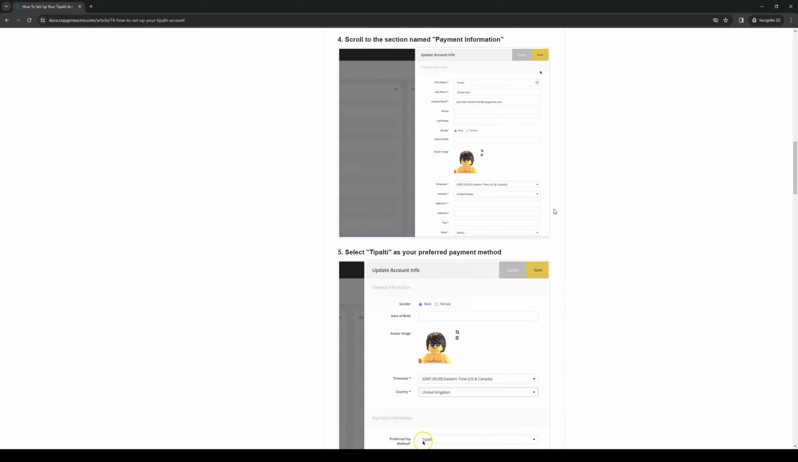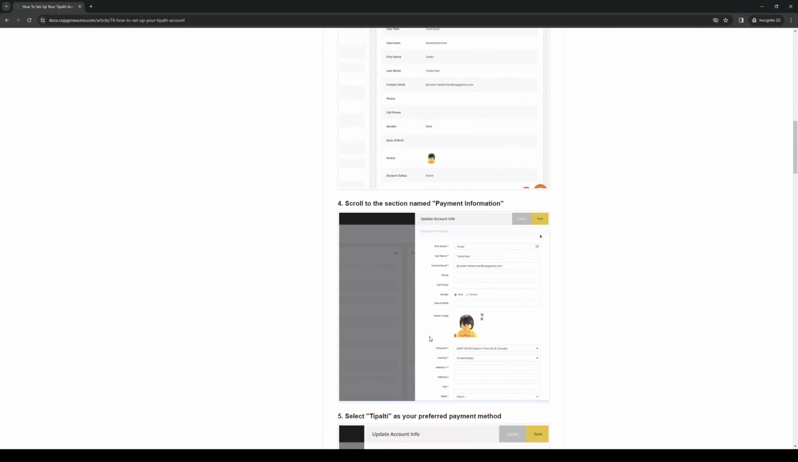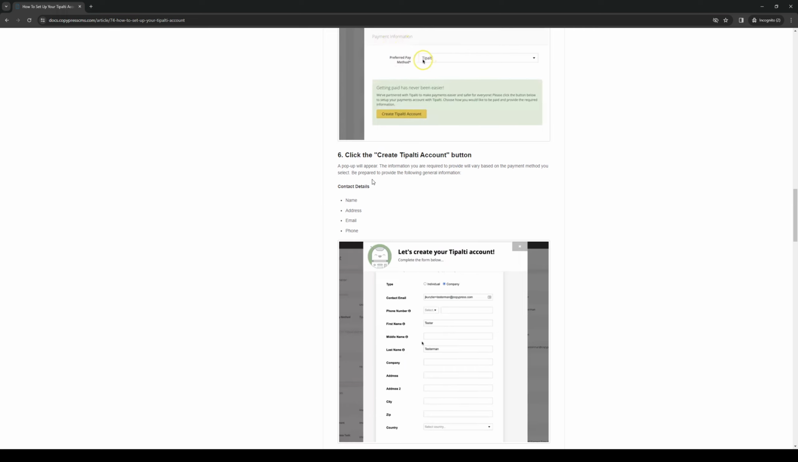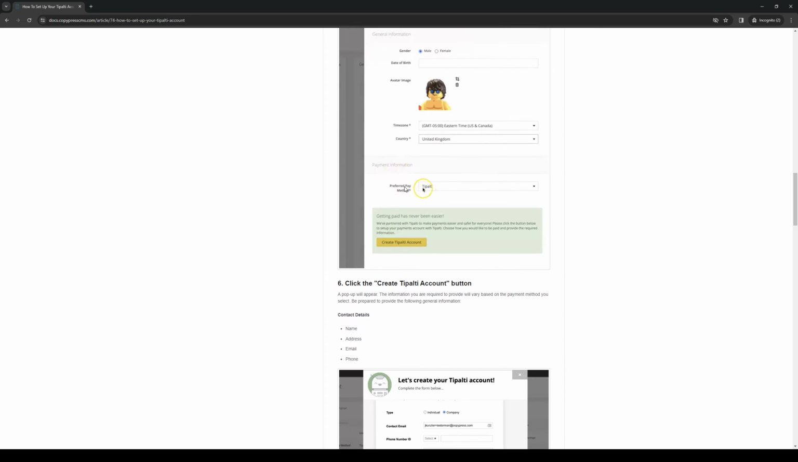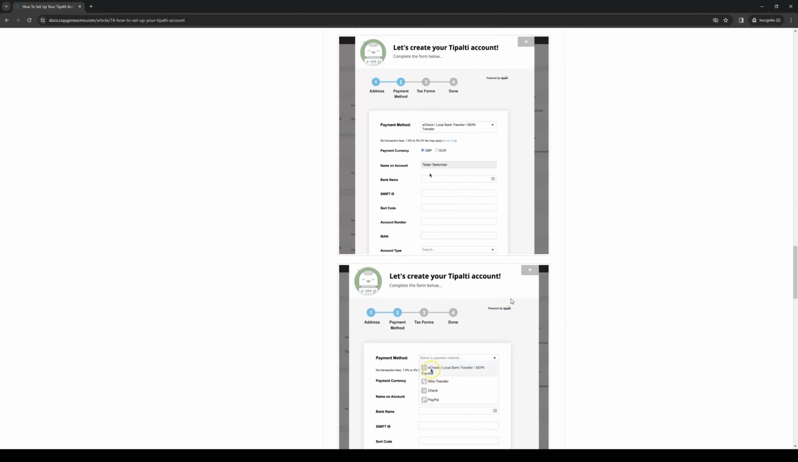So once you have that going, basically change your payment method to Tipalti, like so, and then click on create a Tipalti account. This window will actually appear once you set the preferred payment method to Tipalti. So this one right here. You basically just want to follow the on-screen instructions, enter your email and whatnot, your name, address, phone number, and you guys should be good to go.